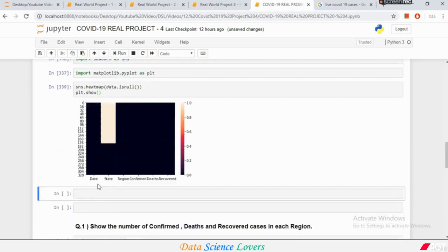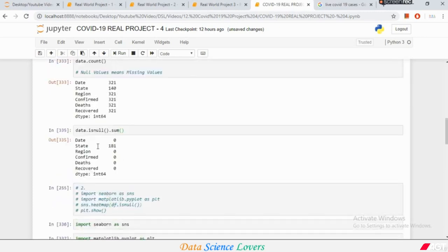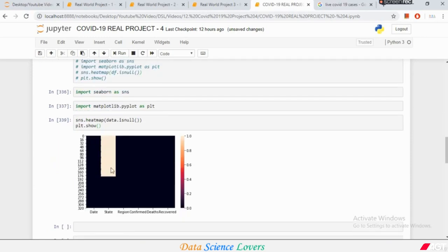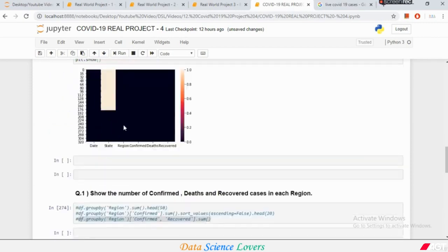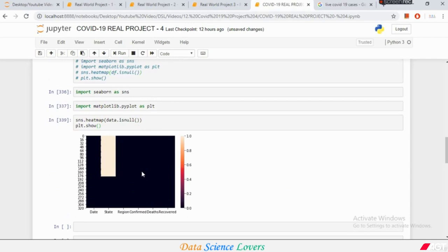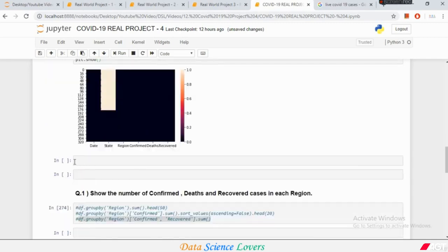So if you see here, all the 6 columns are shown: date, state, region, confirmed, deaths, recovered, and the white space means there is a null value present there. As you saw above, in the state column there are 181 null values, and it is shown by the white space, or you can say pink space, here in this column. And the other columns don't contain any white space, meaning there are no null values present in those columns. So this is the simple syntax to show the result in the form of a heat map.